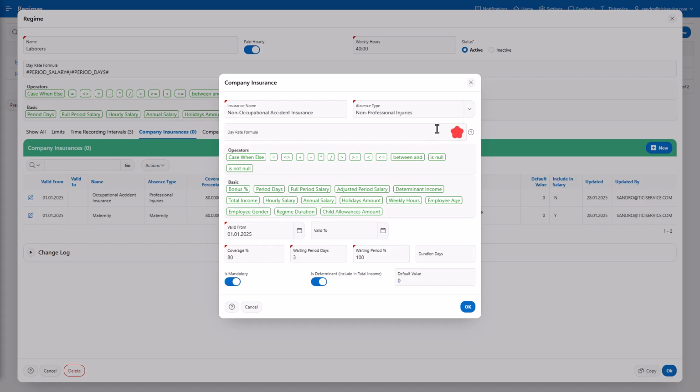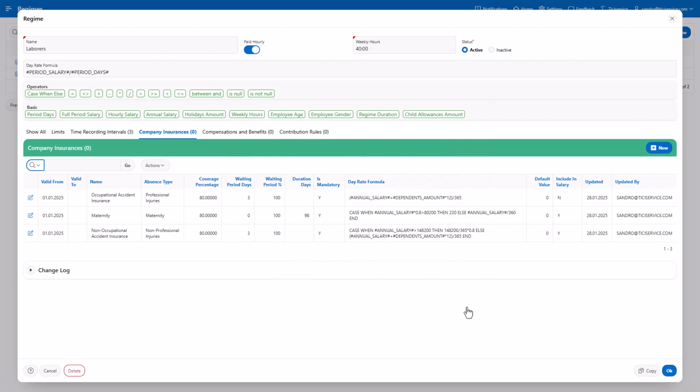The day rate formula adjusts salary calculations by applying a specific condition for high-income employees. If the annual salary exceeds $148,200, then instead of calculating the daily salary normally, it caps the salary at $148,200 and takes 80% of it, dividing by 365 to get the daily amount. If the salary is below this threshold, the formula considers both the salary and dependent allowances. This type of formula ensures that employees with very high salaries do not receive unlimited insurance compensation and that a cap is applied according to insurance rules.